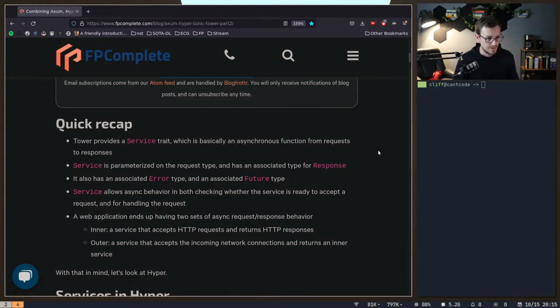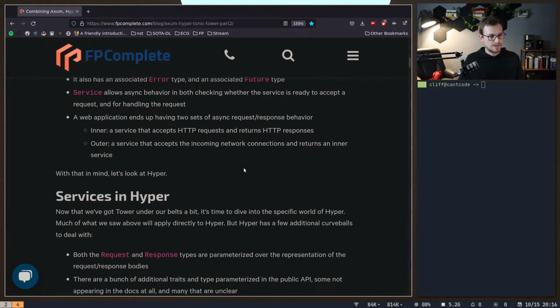Tower provides a service trait, which is basically an asynchronous function from requests to responses. Service is parameterized on the request type and has an associated type for response. It also has an associated error type and an associated future type. Service allows async behavior in both checking whether the service is ready to accept a request and for handling the requests. A web application ends up having two sets of async request response behavior. Inner, a service that accepts HTTP requests and returns HTTP responses. Outer, a service that accepts incoming network connections and returns an inner service. Okay, with that in mind, let's look at Hyper.